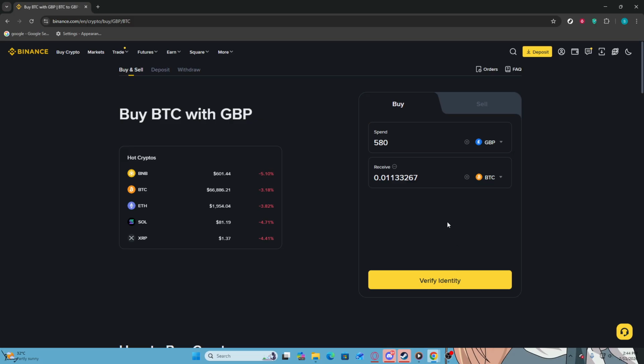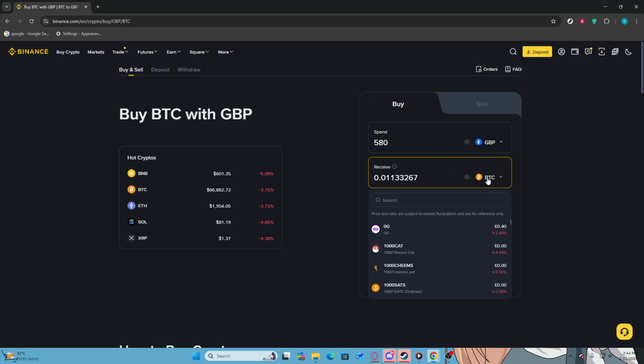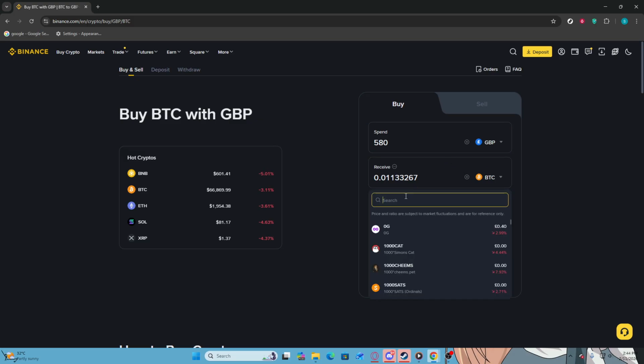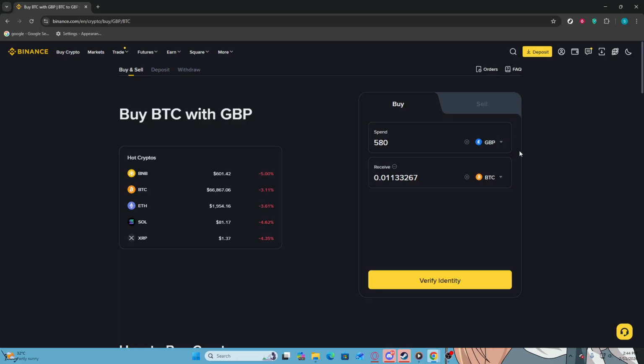After that, click on 0G to select the specific cryptocurrency you wish to buy, which in this case is Bitcoin. This selection will direct you to the Bitcoin purchasing interface. Next, type in BTC in the search bar to easily locate Bitcoin among the listed cryptocurrencies. This search function streamlines the process of finding the specific asset you wish to purchase. Click on the option for Bitcoin that appears in the search results.